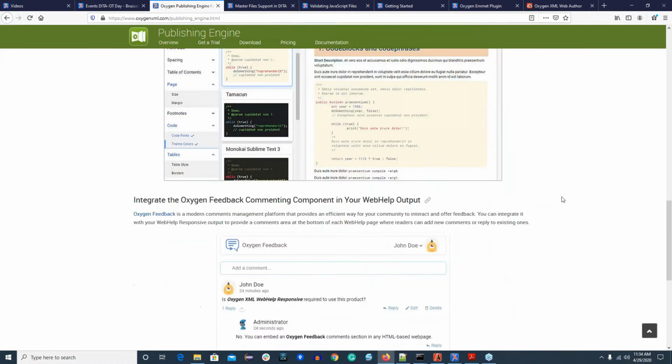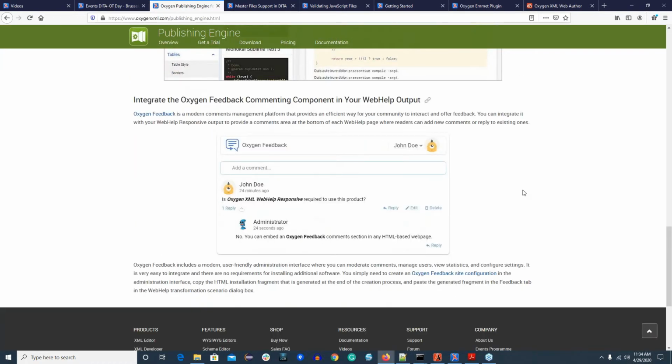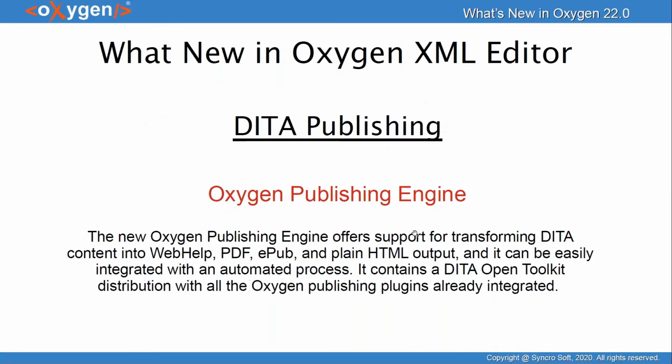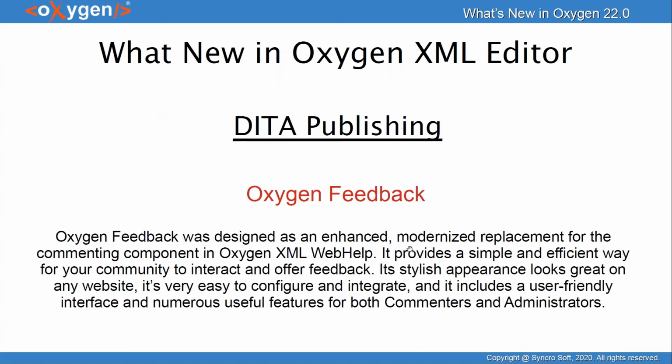And then the bottom of this page just kind of leads into the next introduction of a new product called Oxygen Feedback. And this exciting new product was originally designed to be an enhanced, more modern replacement for the old commenting component in WebHelp responsive output, but it is now more than that. Not only can you add it to your WebHelp output, but it can be added to any HTML-based web page.